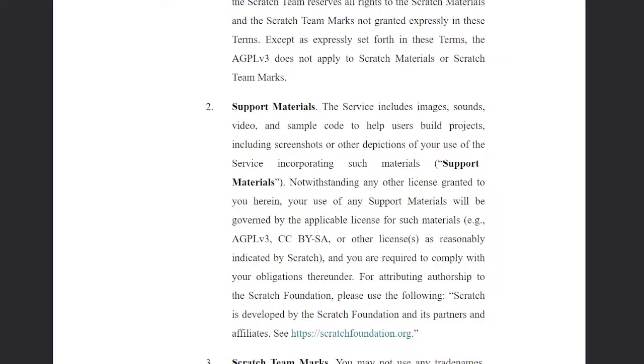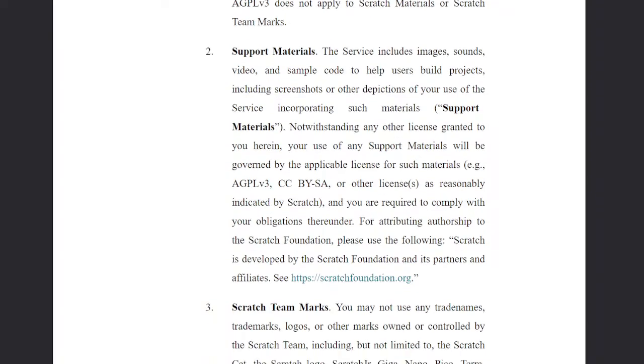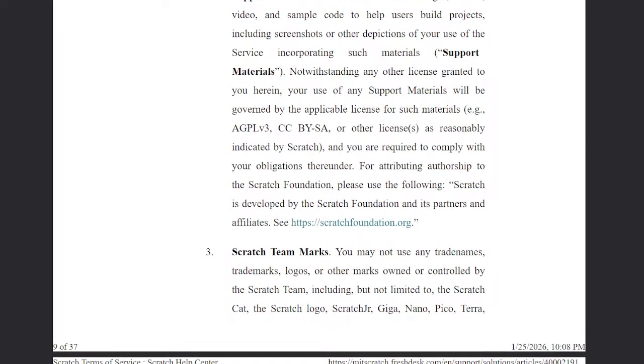Support materials. The service includes images, sounds, video, and sample code to help users build projects, including screenshots and other depictions of your use of the service incorporating such materials. Notwithstanding any other license granted to you herein, your use of any support materials will be governed by the applicable license for such materials, e.g. AGPL v3, CC BY-SA, or any other licenses as reasonably indicated by Scratch, and you are required to comply with your obligations thereunder.